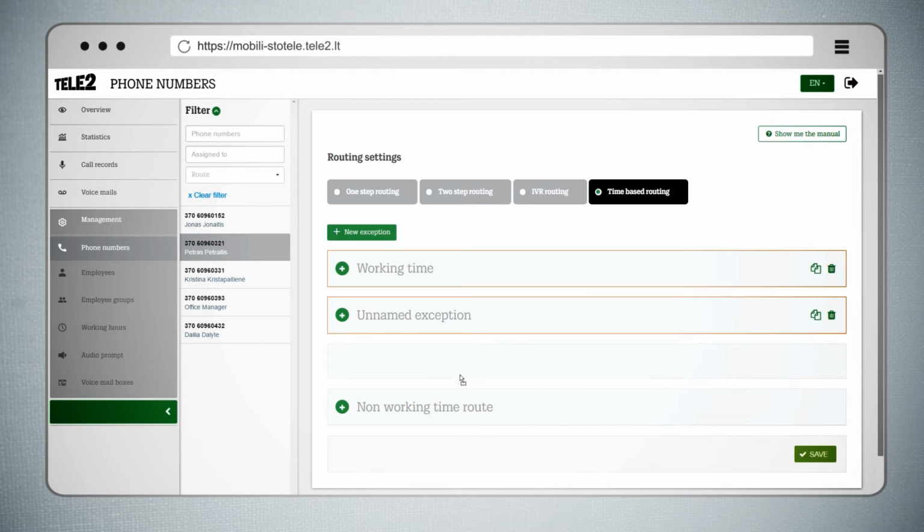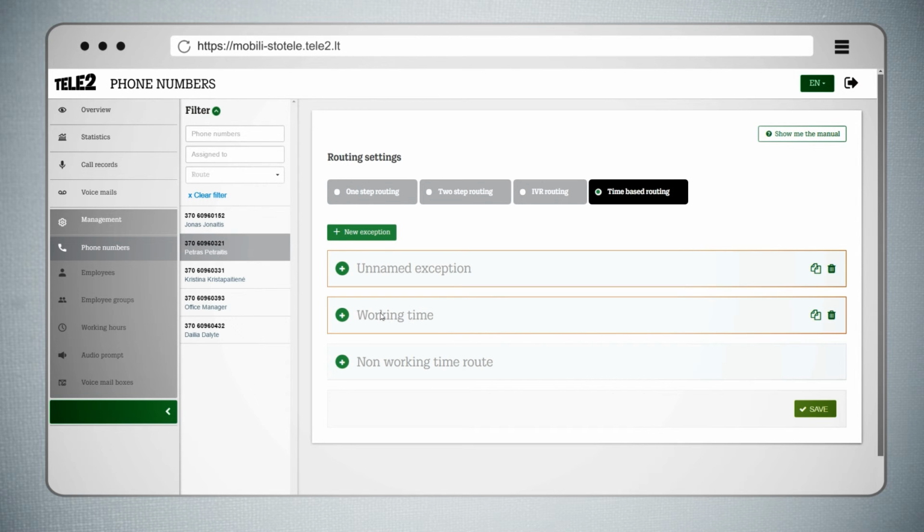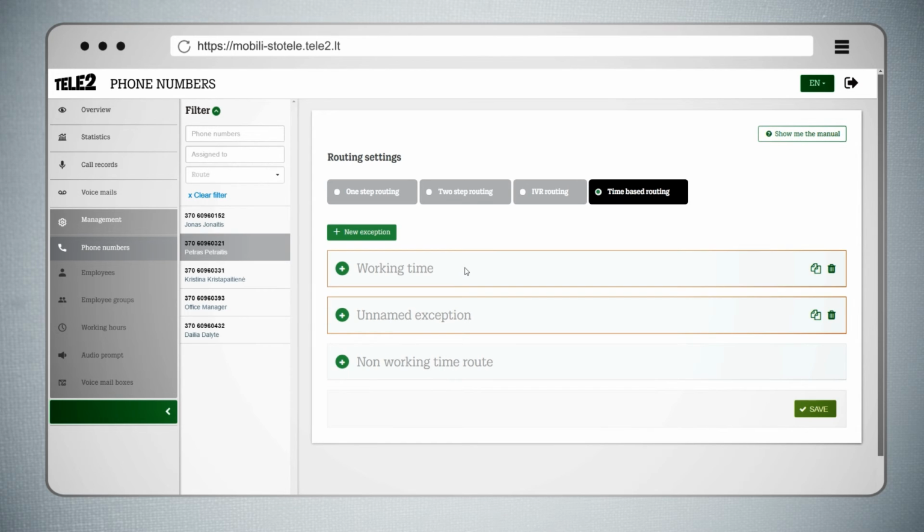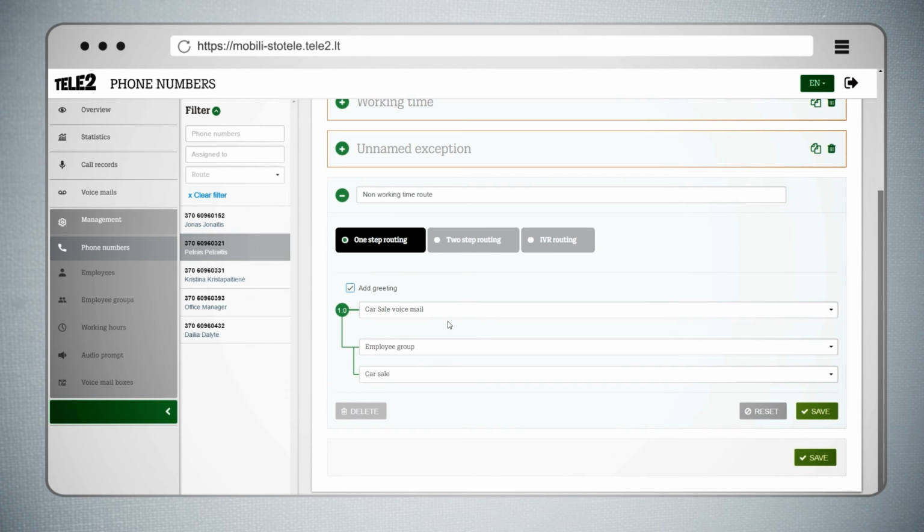For example, the company's working hours are used for the routing of the incoming calls, but on Monday from 9 to 11:00 hours, the company will not work. In this case, you can just add plus New Exception and rearrange the sequence of the existing time-based routing.